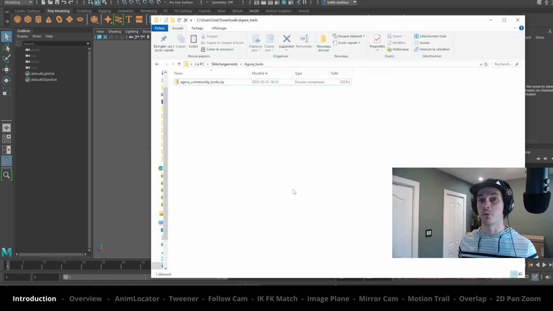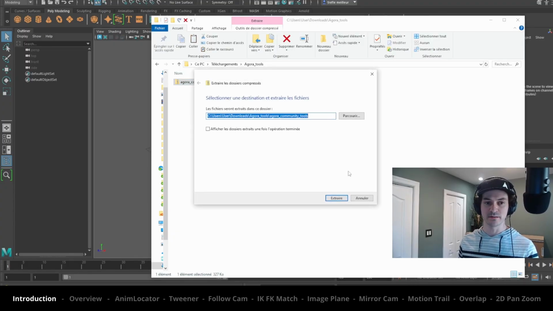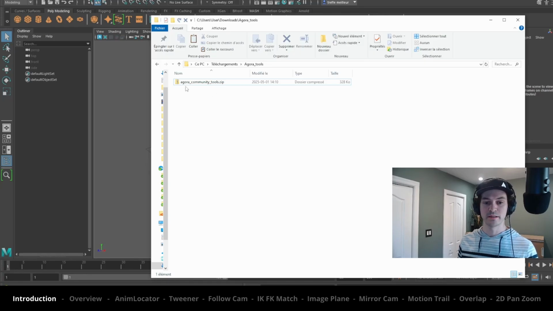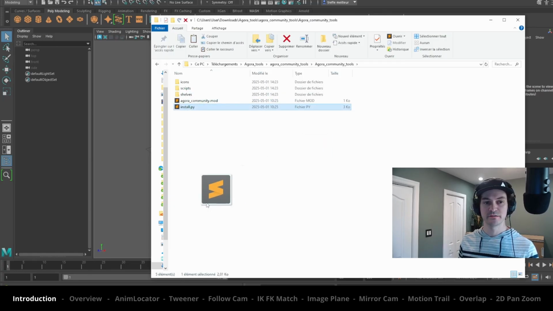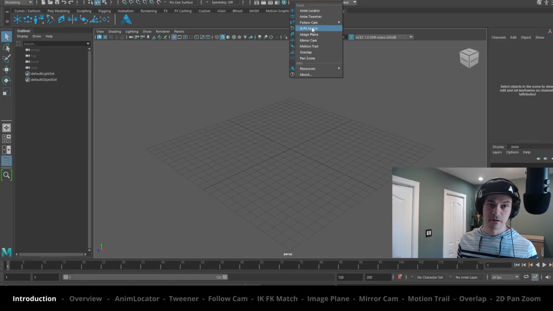First, you go to our website, you download it, and you will have this zipped package here. Just make sure to extract it. And after that, when it shows up here, just open it, go inside here and drag and drop the install.py onto your Maya viewport. And there it is. The tools are getting installed. They're there, and they're also added to your Maya preferences directory.